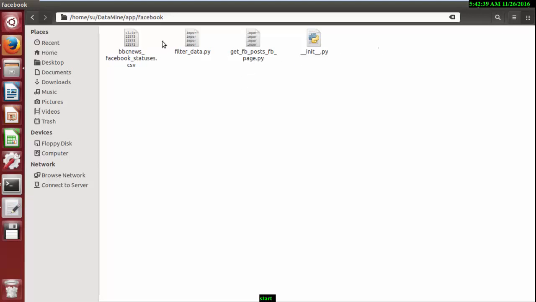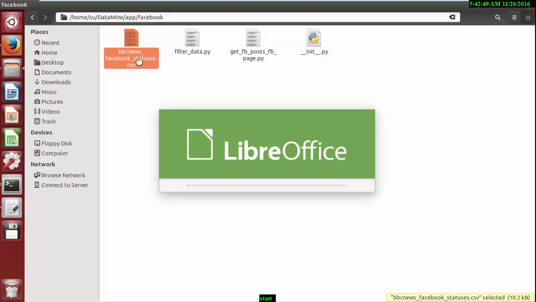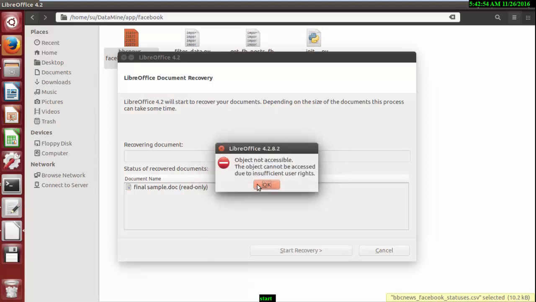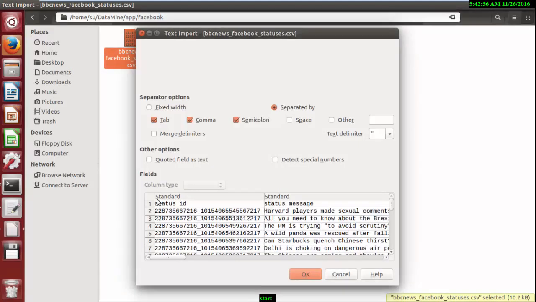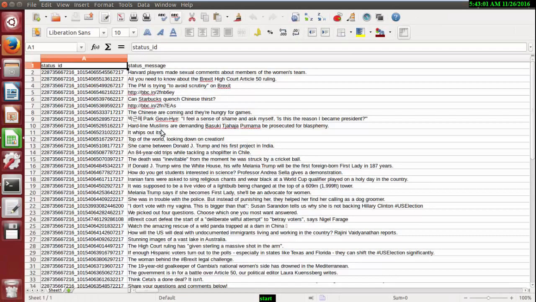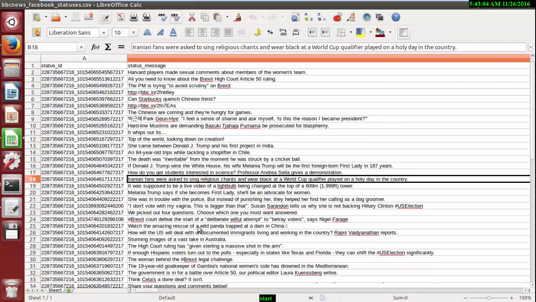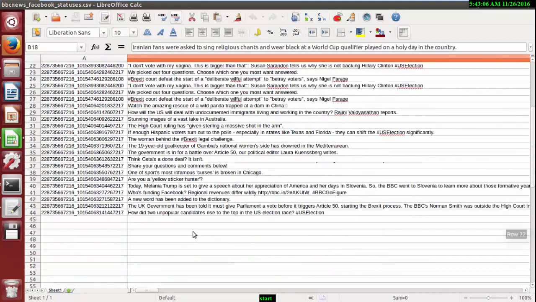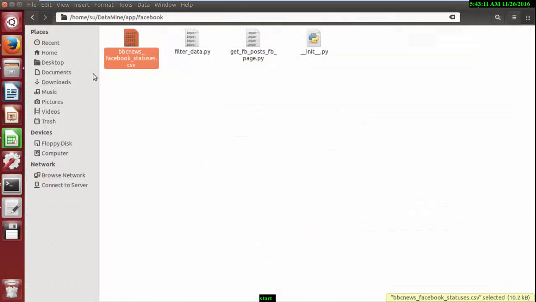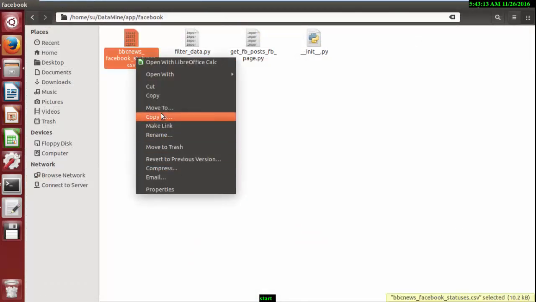Here are these three files, and after running this file, data will get stored in this file. So what I'm going to do is make this file clean. You will be getting data like this. Let me show you. I'm going to delete this file for the time being.